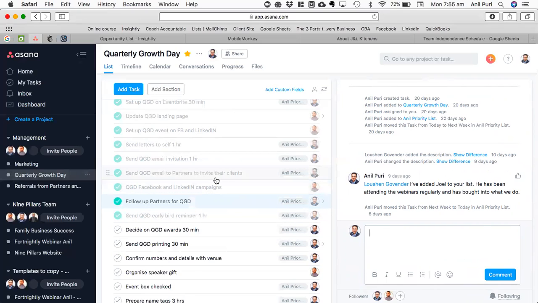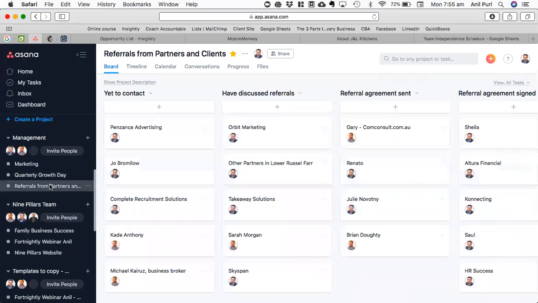So that's one format. The other format, which I'll show you, is what we call the board format. This is once again a project. So you can see here the Quarterly Growth Day project I showed you, which was a list view. This is a project called Referrals from Partners and Clients. And we've created this in a board view, which is another option when we create projects in Asana. And a board view has columns. And this is fantastic if you want to move tasks or cards, in this example, between columns as you progress the project or progress opportunities through a pipeline.